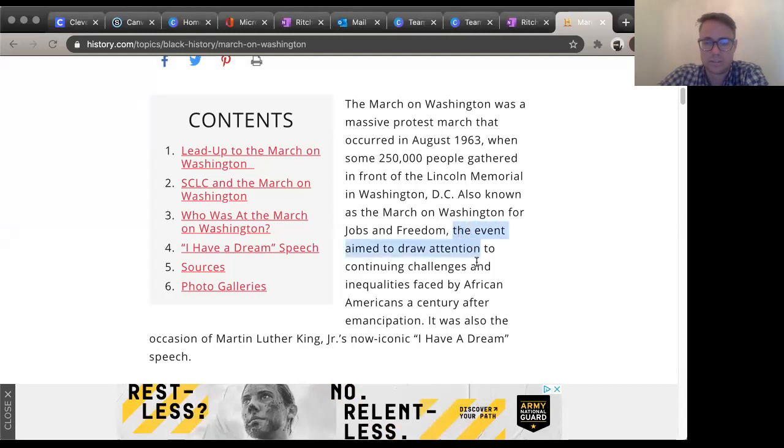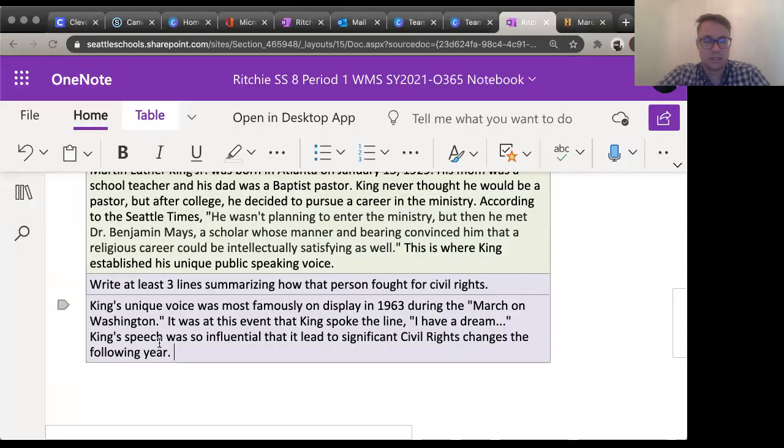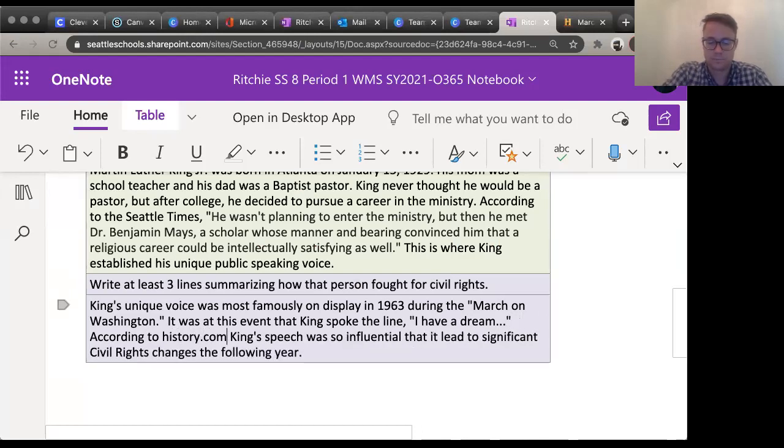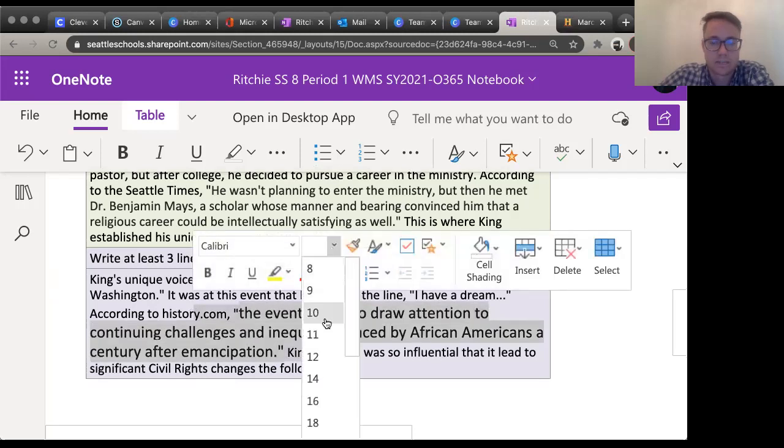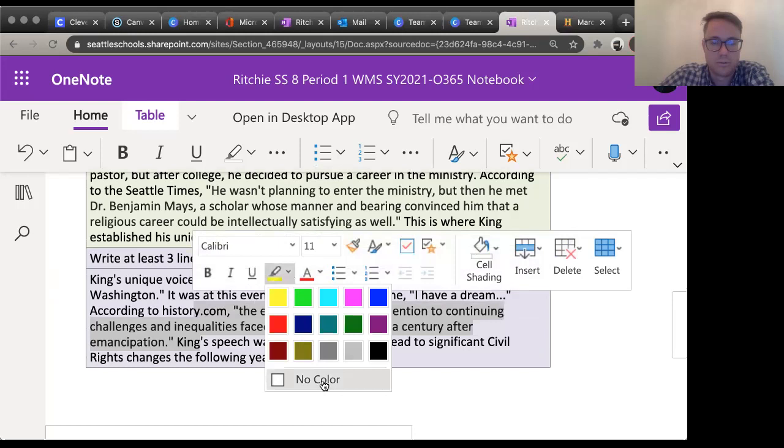Right here, I'm just going to say a little bit more about what the March on Washington was supposed to do. All right, so there we go. I'll just grab this bit here, Control C, go back here, and I'm going to add it right here to this part. According to history.com, comma, space, open quotation marks, add the line there, close quotation marks. And then I want to fix the formatting, change this back to 11, and then remove that.